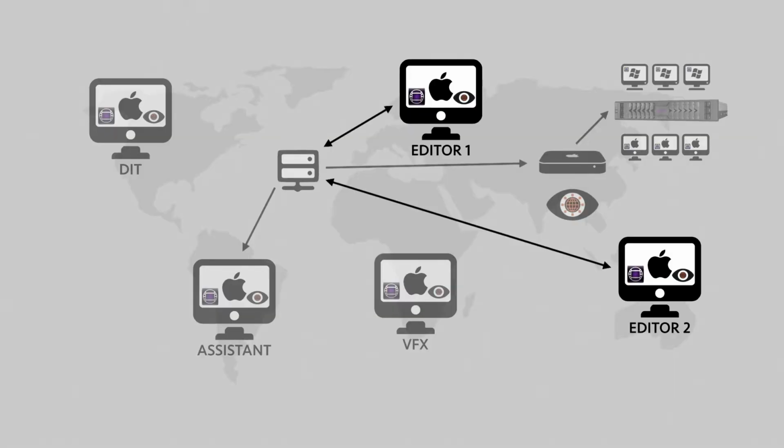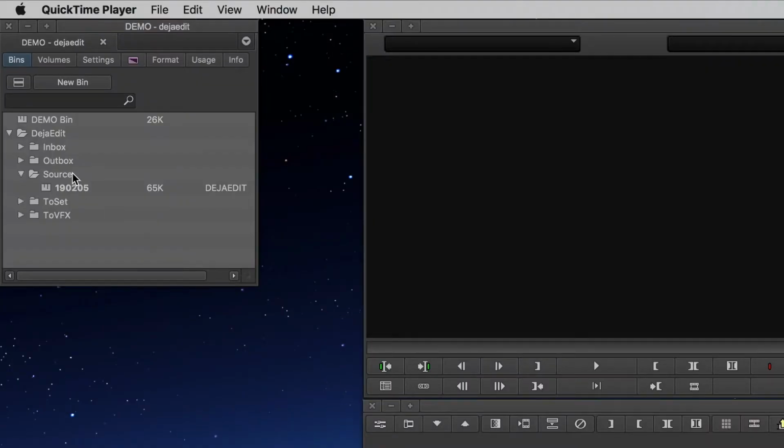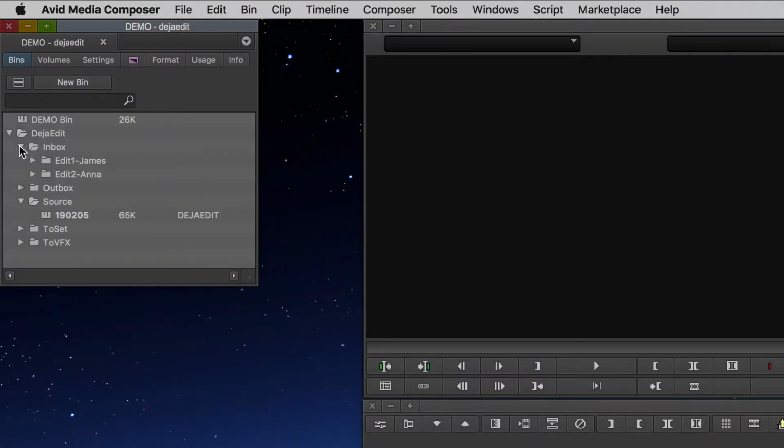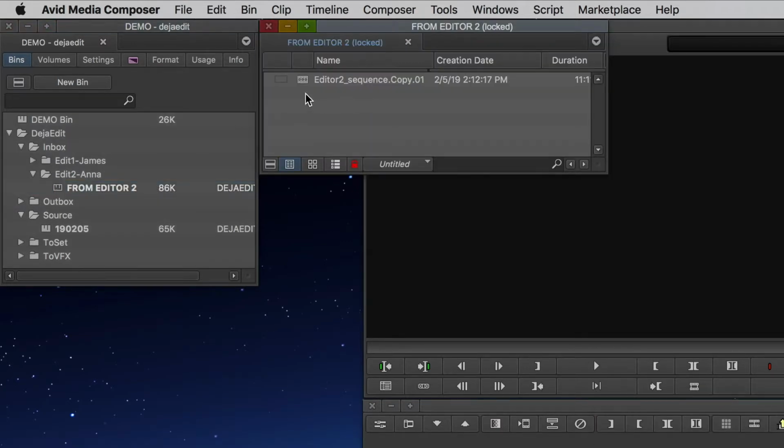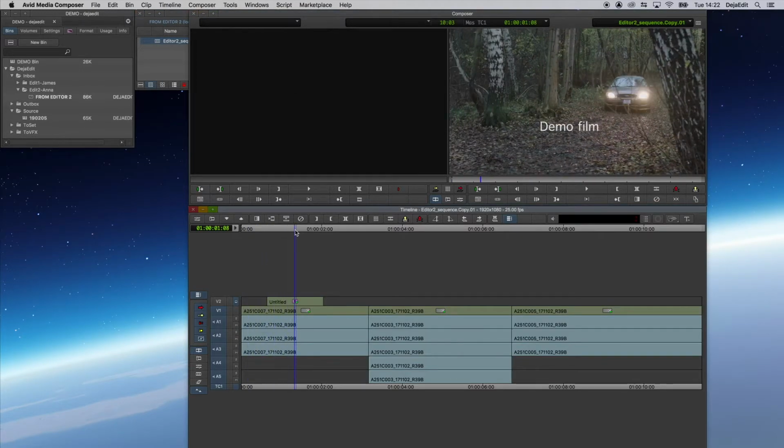Now I have been using 2 standalone computers with DejaEdit Client. So now I go to a computer connected to an Avid Nexus. I have 2 folders in the inbox, one from James and one from Anna. I open the bin from Anna and then the sequence in the bin. As you can see, the title is in place.